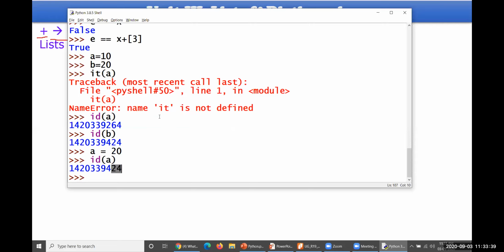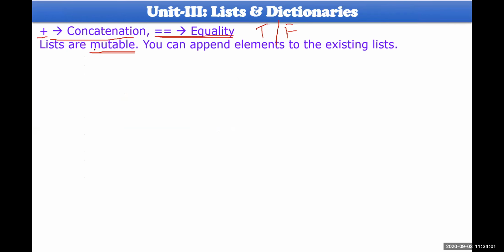Why would it be the same location? The object location where the value is 20 is not supposed to be changed anymore. So therefore, it is not possible to change, and therefore it is immutable. Whereas lists are mutable. Lists are mutable. Some values are already there, and you can change the value.